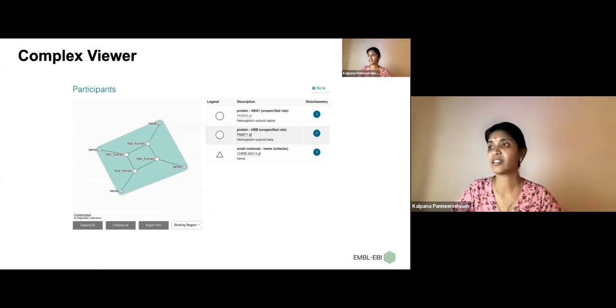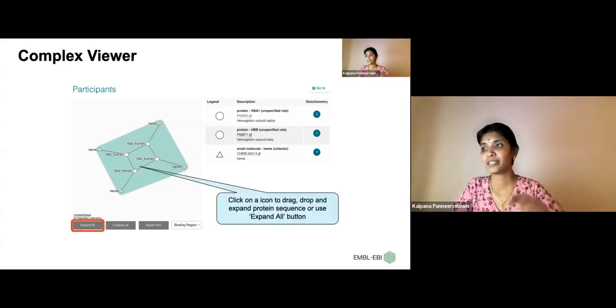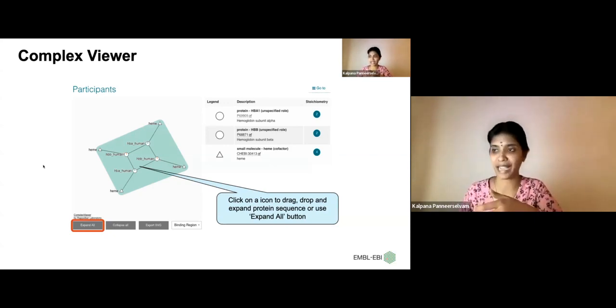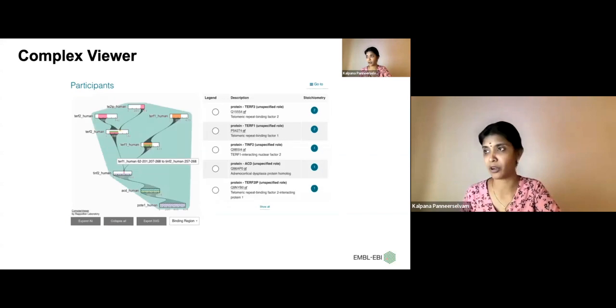So the complex viewer is here to support us to view the details of each component of the complexes. The details I mean are the binding domains, and the link between which participant is bound to which protein, so that interaction level, that linkage level. Such details are available, and you are able to see them in the complex viewer. So basically, you can expand all the components of the complexes. You have an option called expand all.